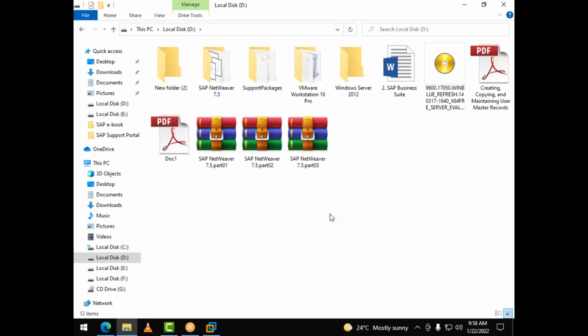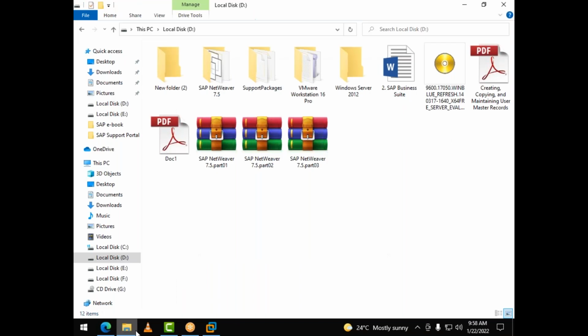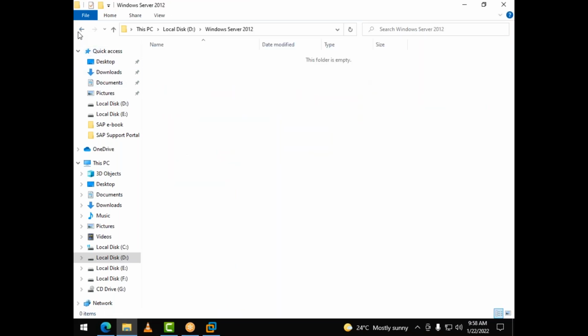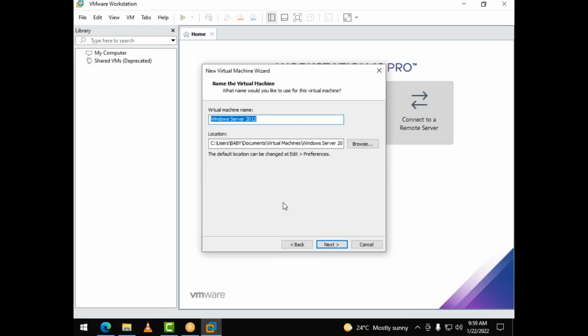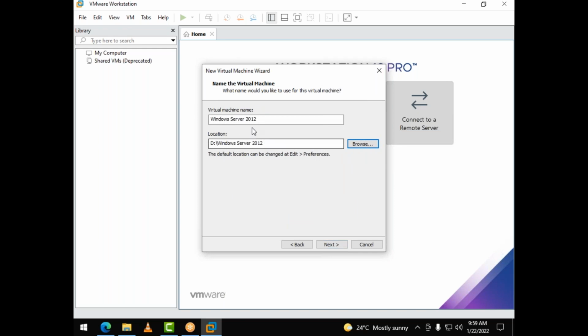In this drive I am installing the virtual machine, not SAP software. I use this drive for installing virtual machines only. In this drive we have minimum 200 GB free space, and in that drive you want to create the virtual machine. So select the drive, D drive, new folder. Now you saw here in D drive, it is empty. After creating the virtual machine, you will get files here. Click browse, D drive, this one, Windows Server 2012. After providing the title and location, click next.